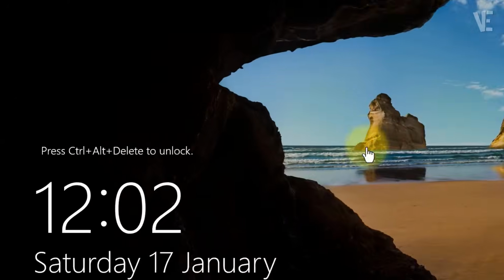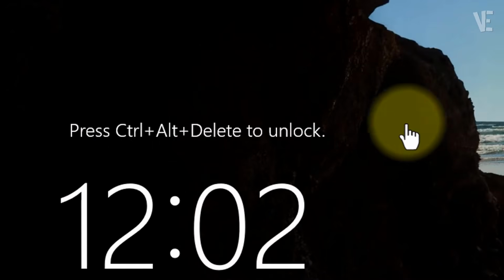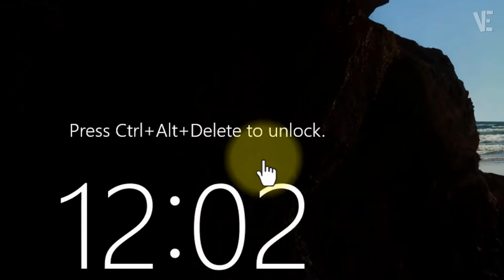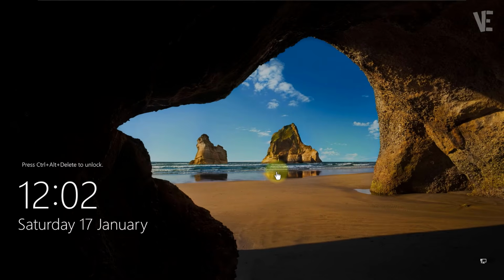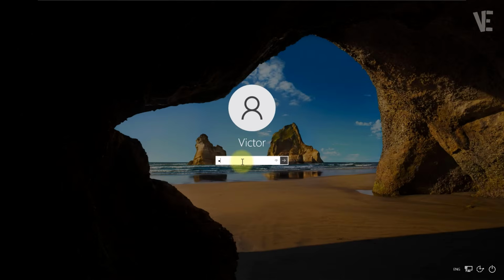If you're seeing the message "Press Ctrl+Alt+Delete to unlock" on your Windows 10 lock screen and you want to disable it, you're in the right place. This method also works on Windows 11, Windows 8, and Windows 7. Let's get started. First, press Ctrl+Alt+Delete and enter your password to sign into Windows.